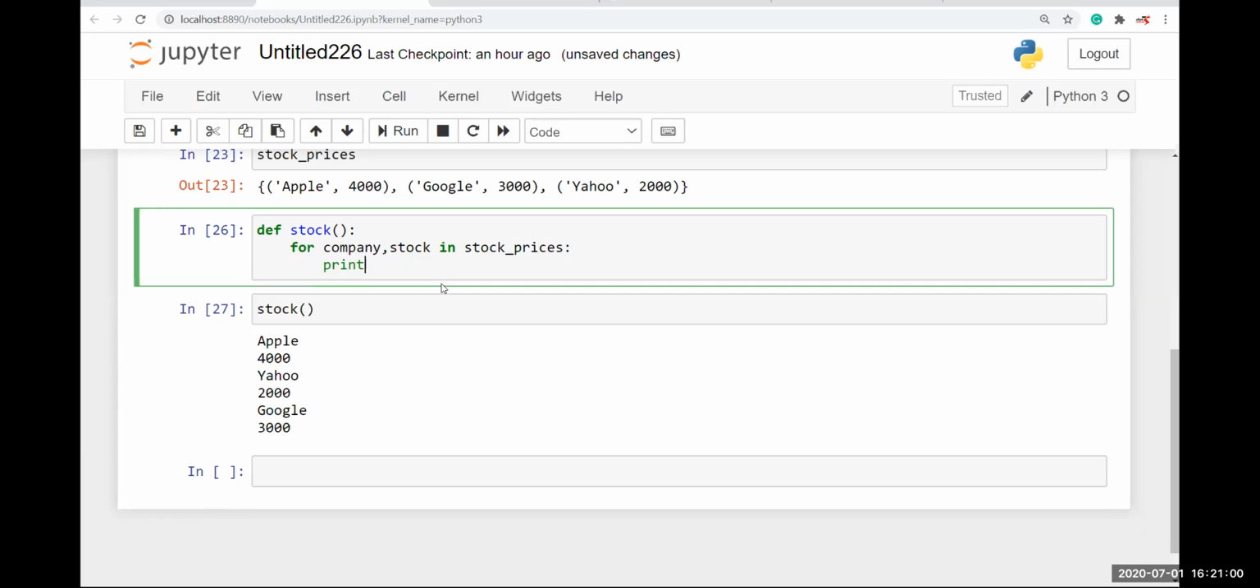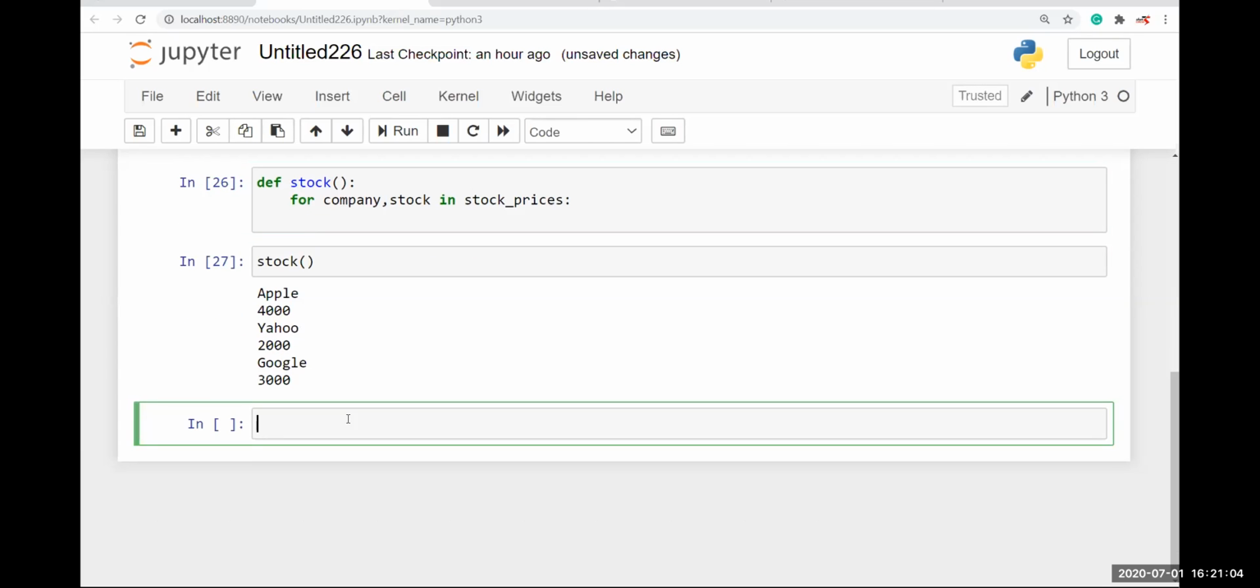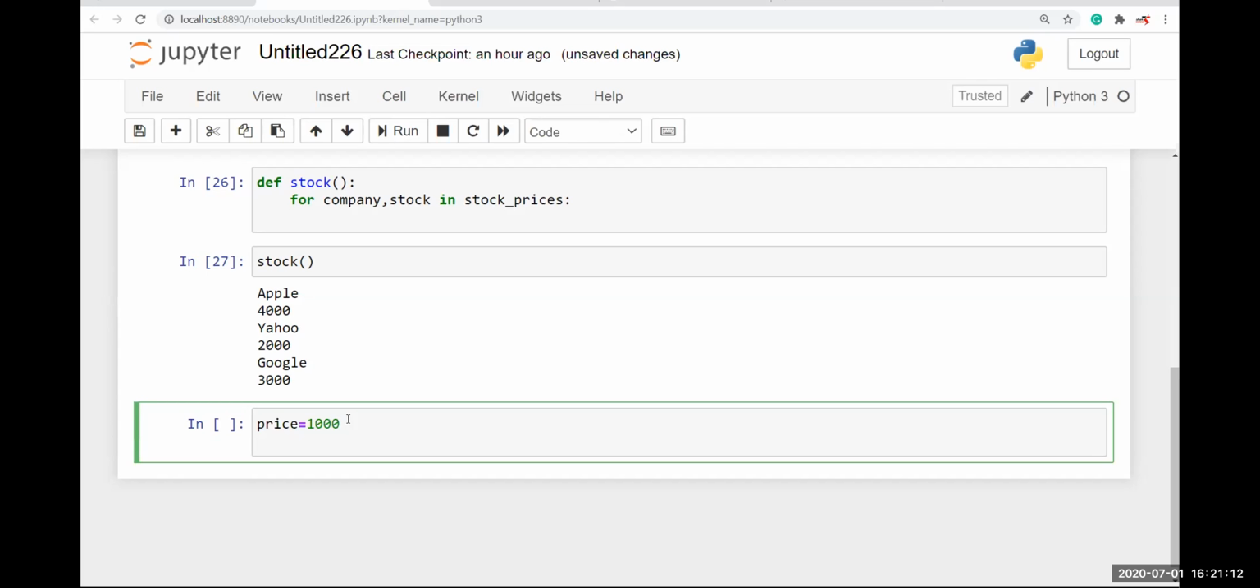Before that I'll explain what I am going to do. First I will create a price equal to 1000. Say I get a 10% increment in the stock market. So now I'm going to add 10% to 1000. 10% means I can multiply 0.1 into price, right? So now I'm going to reassign the value: price equals price star, that means multiplication, and after that I'm going to give 0.1.